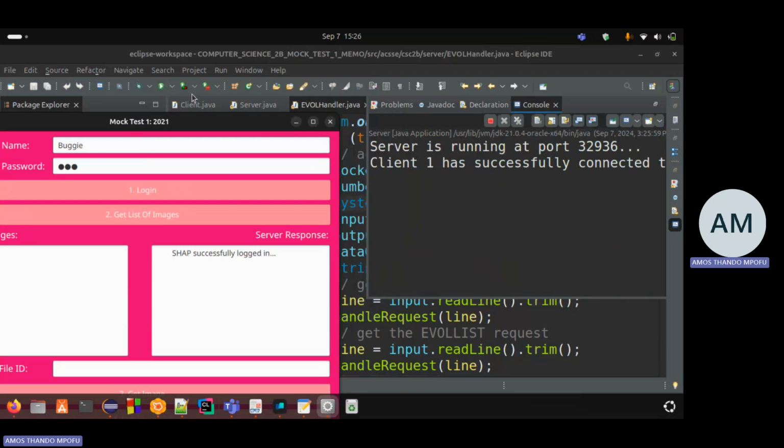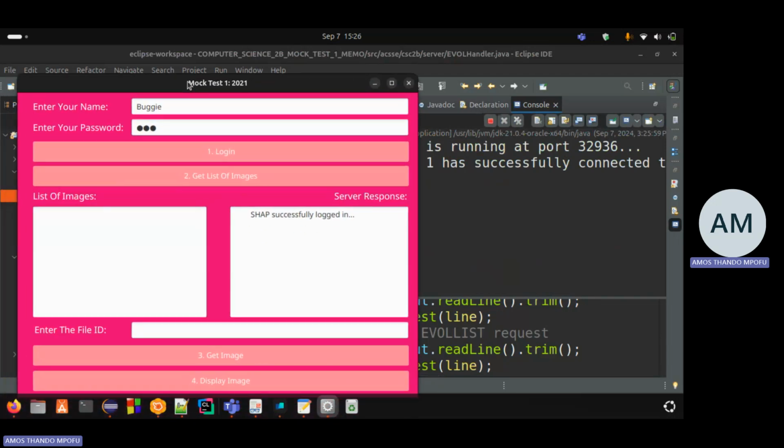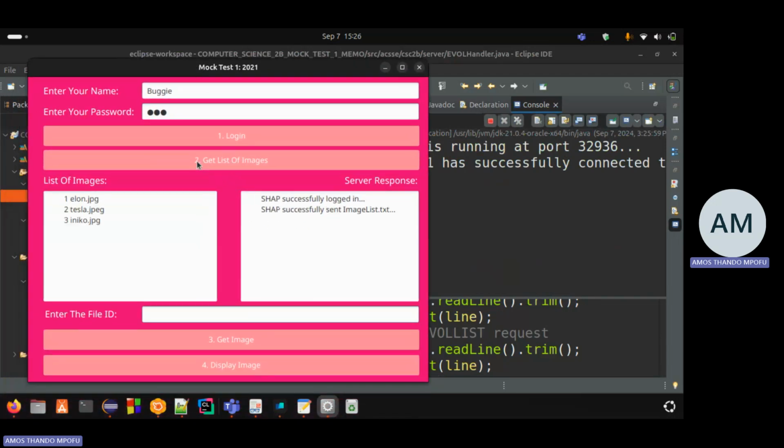I'll show you just now that you can run multiple clients. Get a list of images, and then there's the response from the server: sharp successfully sent image list.txt. This is the server response. It was able to send us the list because we were logged in. There should also be a log out, but yeah, I totally made a mistake. It's too late now because that's going to affect a lot of changes in my code. But it's fine.